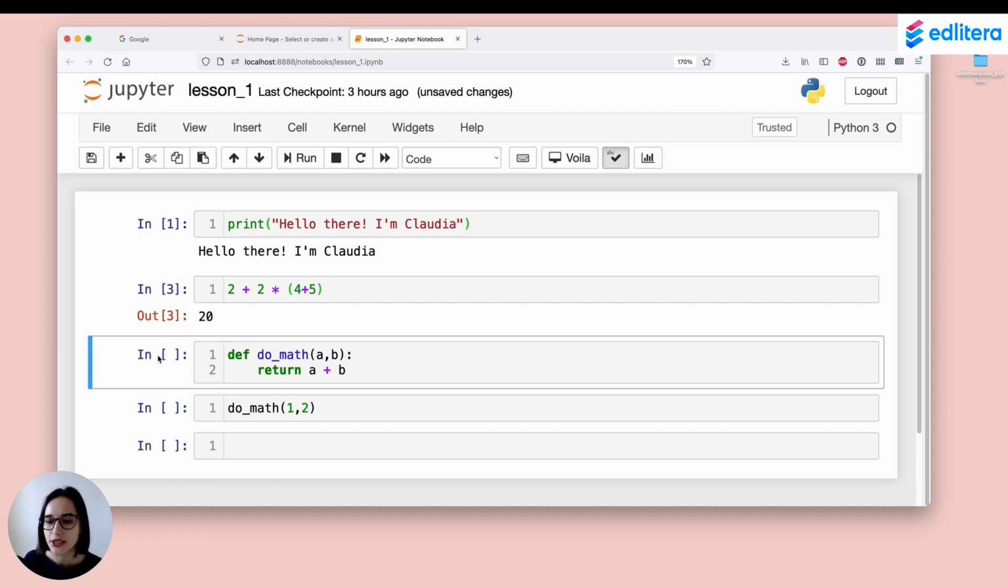Let's move on to the next example. In this next cell, we have a very simple function definition, which we define using the def keyword. This function is pretty simple. It only spans 2 lines, and what it does is it takes 2 inputs, so 2 numbers, A and B, and it returns the sum of A and B.